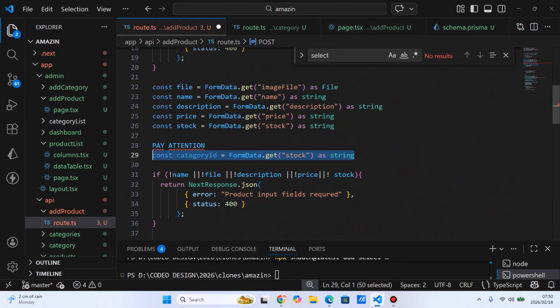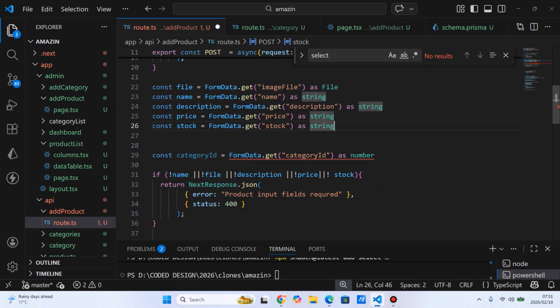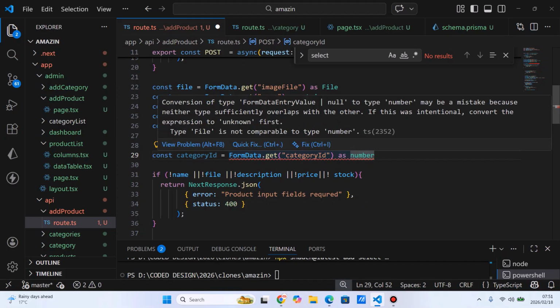And then now we want to accept this. As you can see, pay attention. I'm paying attention. We want to get a category ID here, as a number. Category ID as string, but we want to say as number. Why all of a sudden are we getting a problem? Conversion of a type from a data type value to a type.